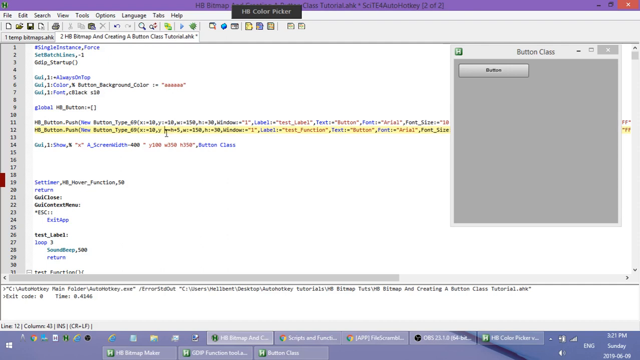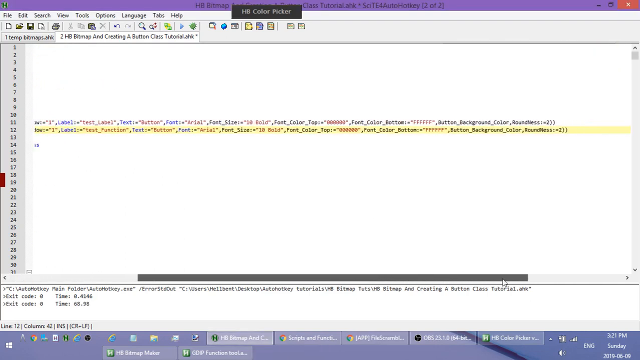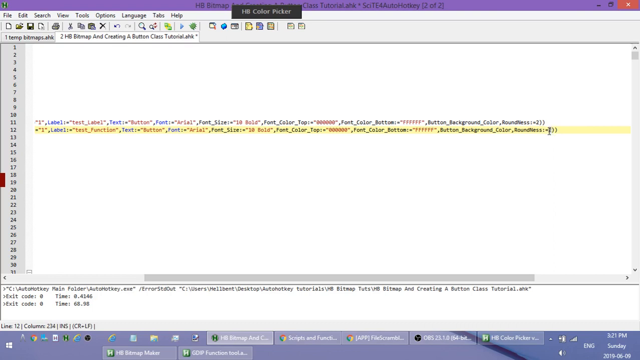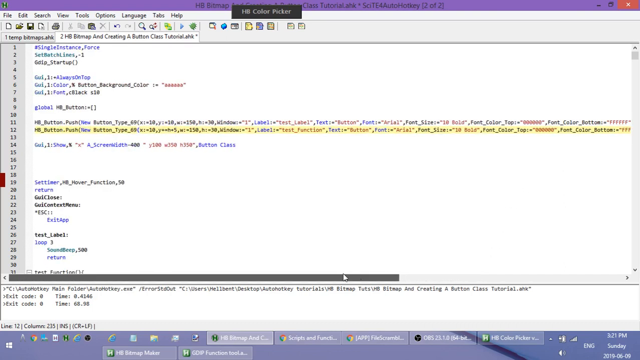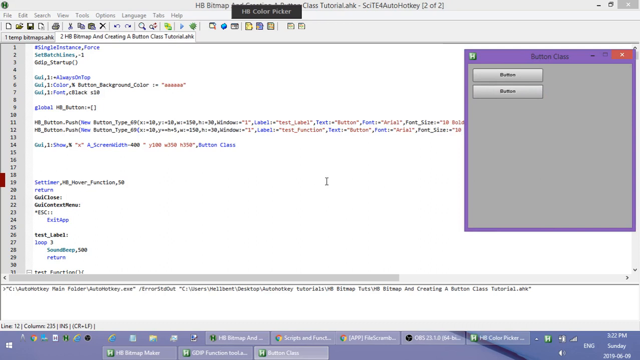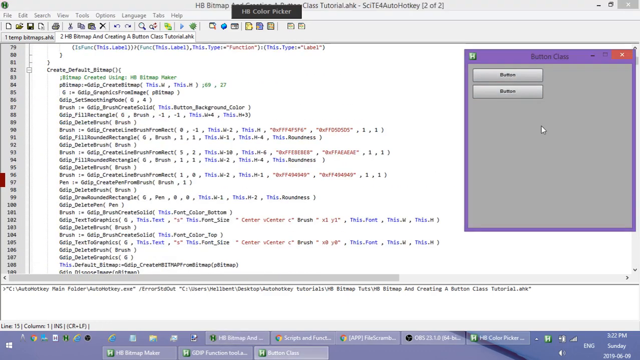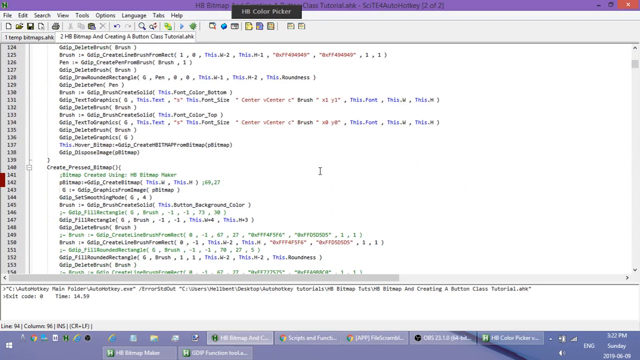So it's whatever the Y was plus the height of the last button plus 5 pixels. And I think that is pretty much it. I'll set this to a roundness of 0. And there we go. If I want to change the font color or whatever else, it does look like my text is a little bit high, so I would want to go in and adjust my text.